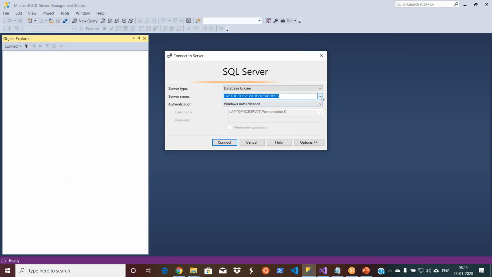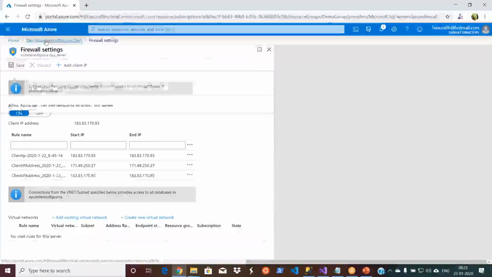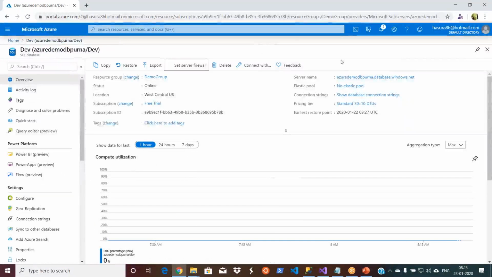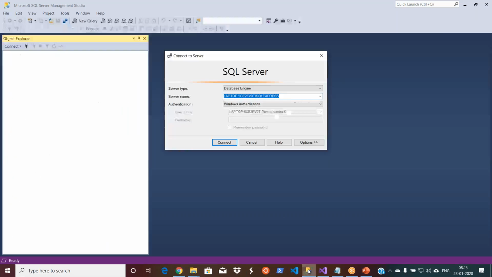Let me connect to it. It's not that one. My server is Azure Demo DB Pune. Let me take this server name, copy it, go back and then use it. Make it SQL Server authentication, and then the user ID.